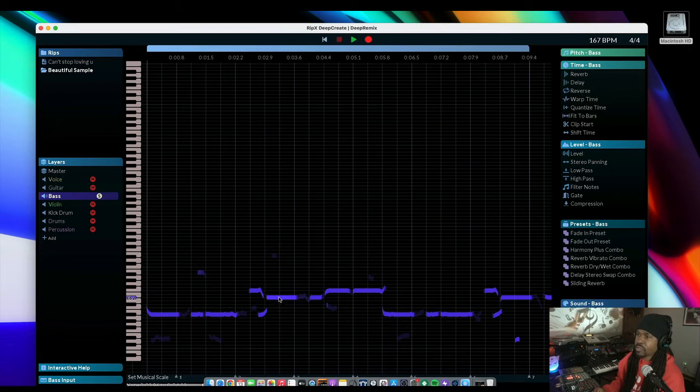Now you see how you can see each of these notes. I can move these around and do whatever I want. You could use this as if it's MIDI. You treat it like a combination of MIDI and audio at the same time, basically. Let's go back to the vocal.